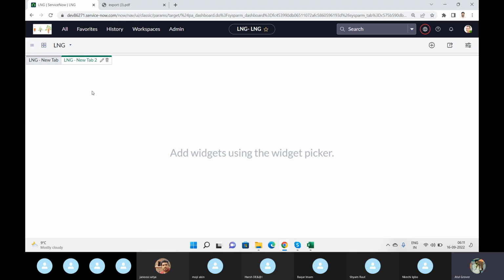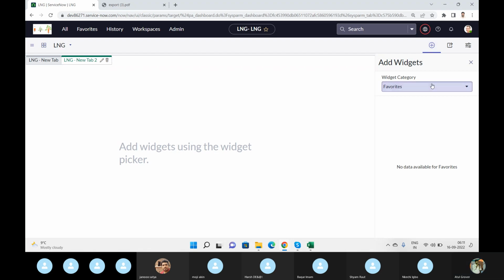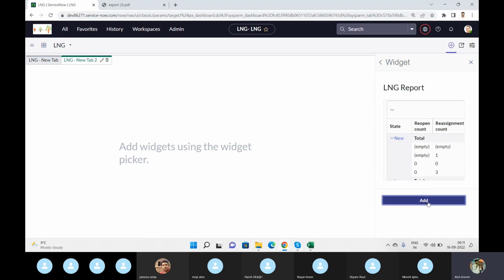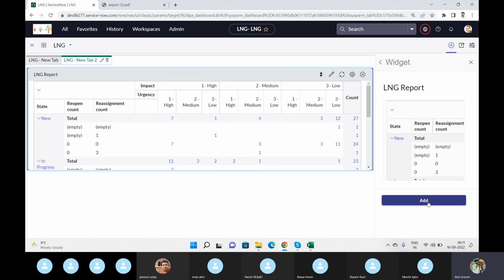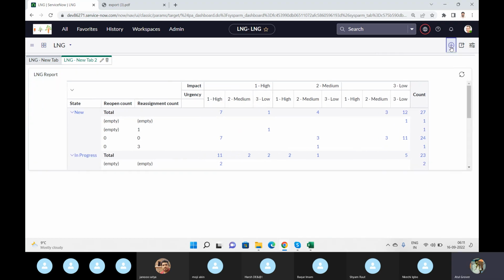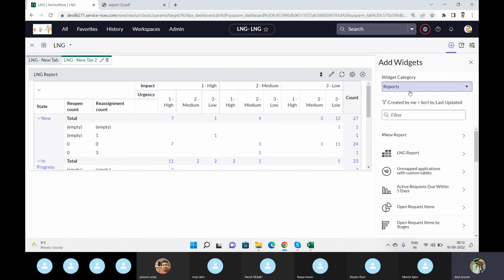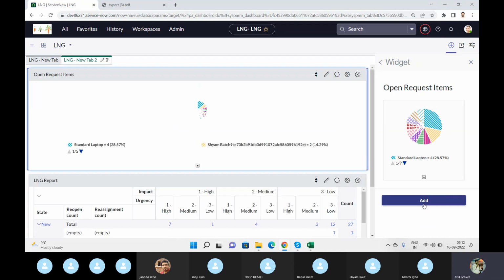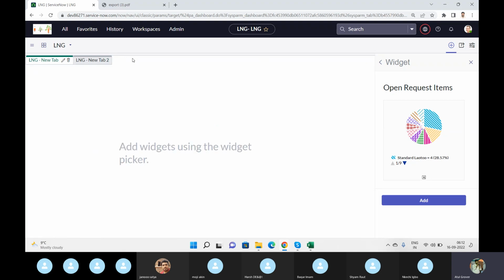Yeah. Atul, what to do? Let me add my report. Click here and search for the reports. What report we created? LNG report. And add. Can we add more than 1 report? Why not? Go here, widget, report, open request item, add. You can add any number of reports here and you can get any number of tabs here. Totally up to you.